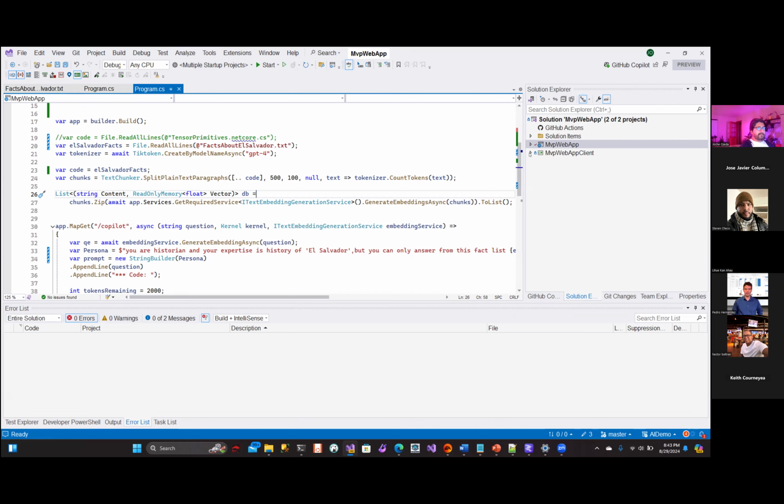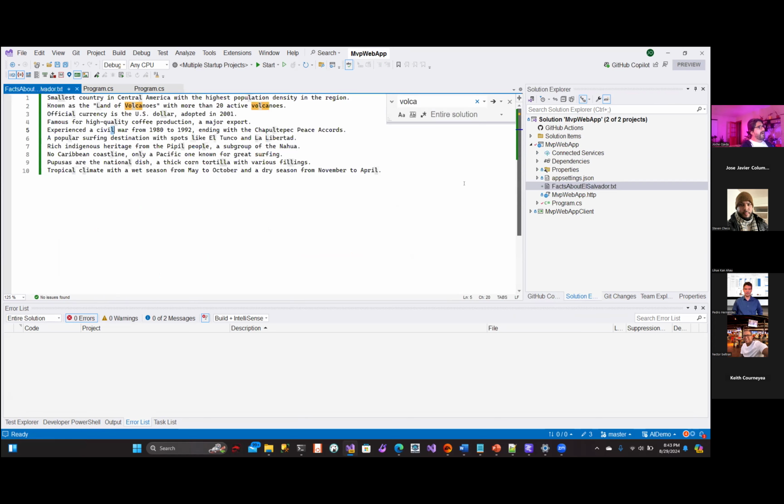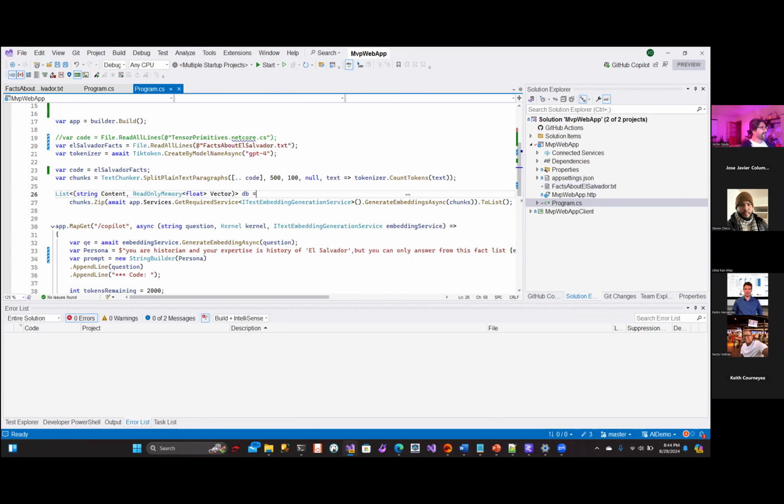And the context comes from this file, facts about El Salvador. I was really patriotic today. Everything was about El Salvador. So it's the smallest country in Central America, known as the land of volcanoes, official currency is US dollars, famous for high quality coffee, of course. We did have a civil war, and surfing is a big deal there. And I like that we're getting famous for things like this. Okay, so too much about El Salvador already, I guess.